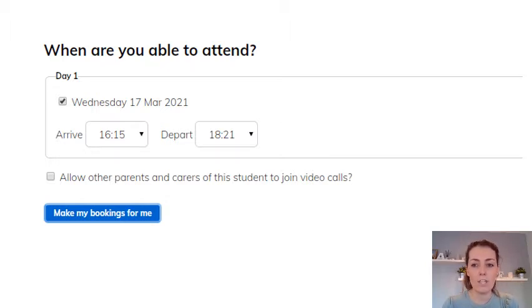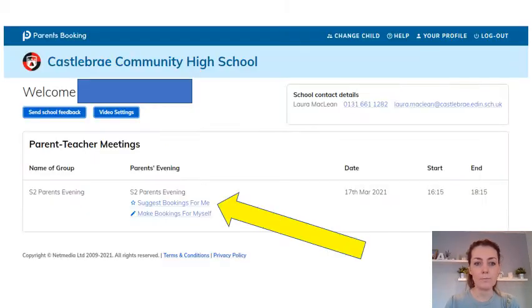if you are not available at 4:15 or you're not available at 6:15 and you would prefer to try and schedule your appointments within a slightly shorter window, you can edit the arrive and depart buttons to times that suit yourself, and the system will try and adapt and make sure your appointments are within these times.